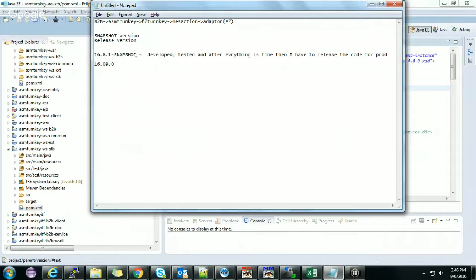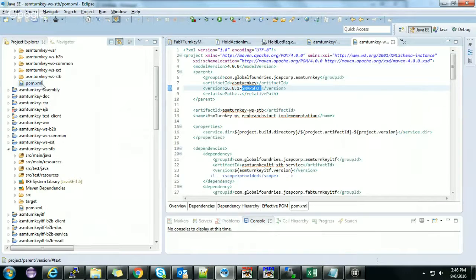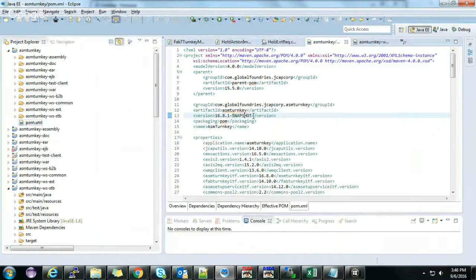So for creating a new release version, you will create the release version like this. You are just going to update this form.xml, right? You are just going to update this whole thing with 16.9.0. So we will update this version like this.